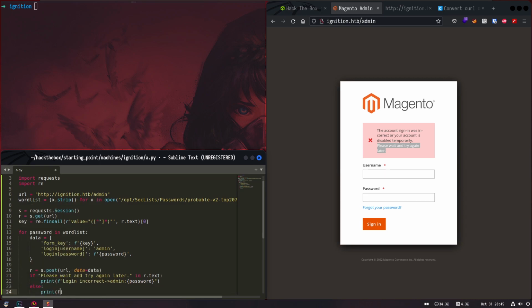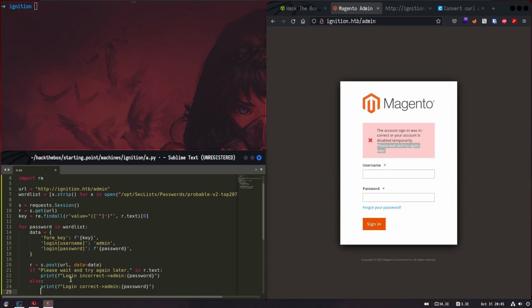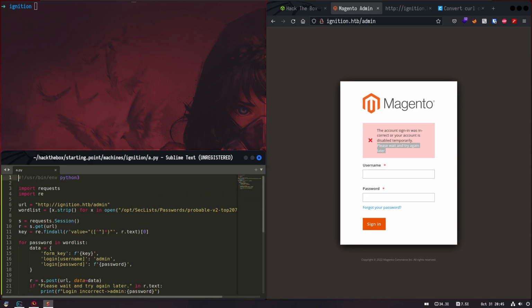Else we're going to say the login was correct, the username was admin, and the password was this one, and I need to put an arrow here, not yep, that looks good. So at this point you can exit, just stop looping. Yeah, pretty much.